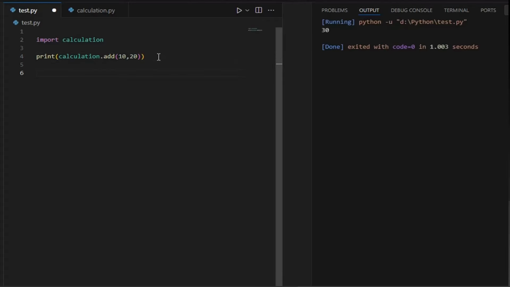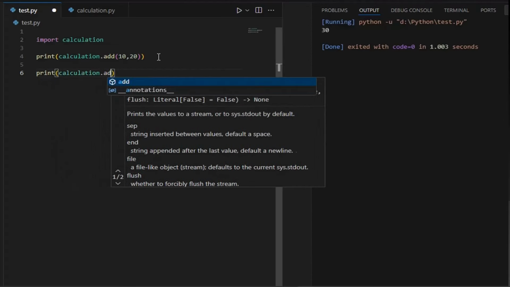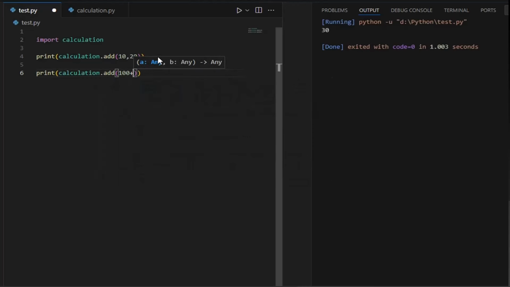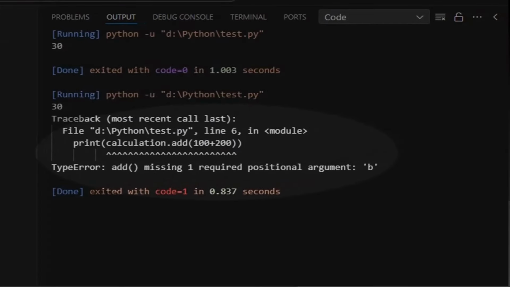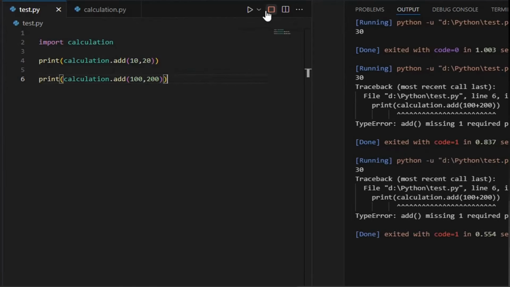Let's call the add function again to calculate once more. Remember, if you use any other symbol instead of a comma between the two values, it will return an error. So always use a comma to separate the values. Our module is working fine.